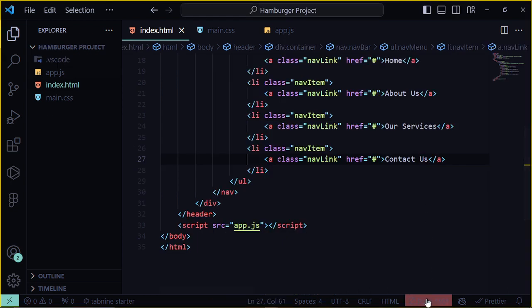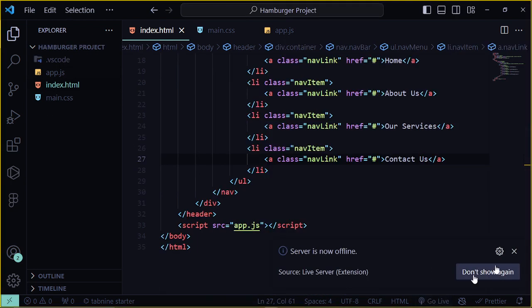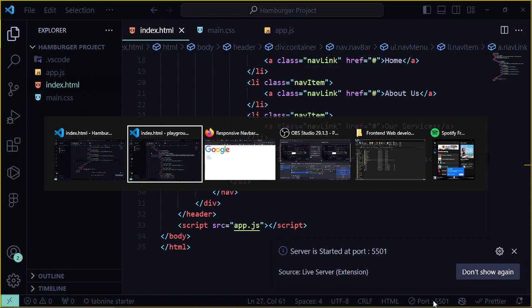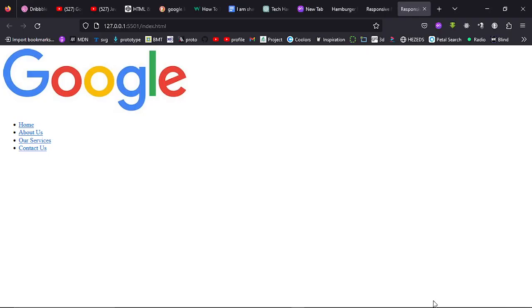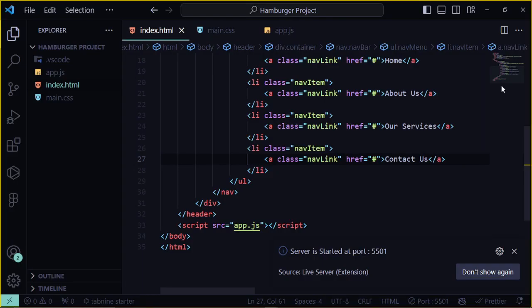Let's run this and see. So stop. I'm going to close this, go live. So this is what it looks like right now. Remember, we've linked our CSS and everything, so we've done this navbar. What we want to do is, let's also work on the hamburger, or before that, let's style the navbar properly.